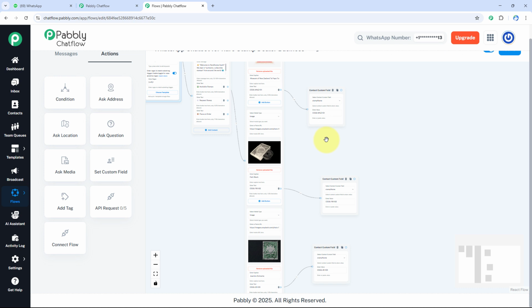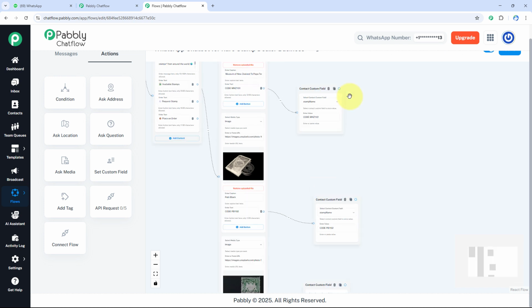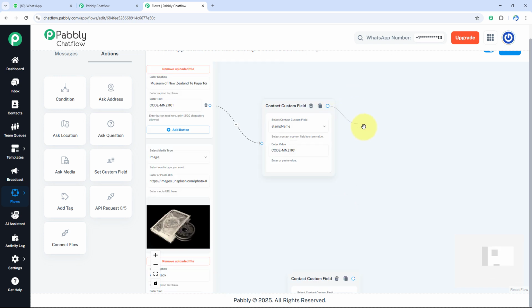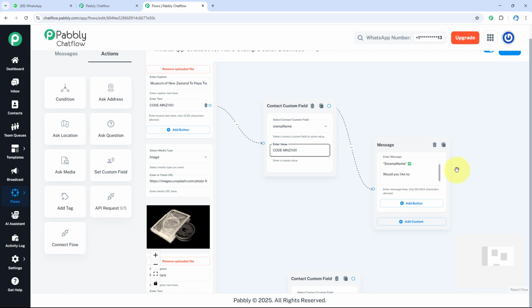Now after getting this information, I want to confirm these details from the user. For that, I will create a confirmation message. To do this, you just need to drag and drop this option again like this. Select text plus button. As you can see in this message, I have used a dollar symbol followed by a contact custom field name. Basically, this is the way you can show the data present in the particular contact custom field.